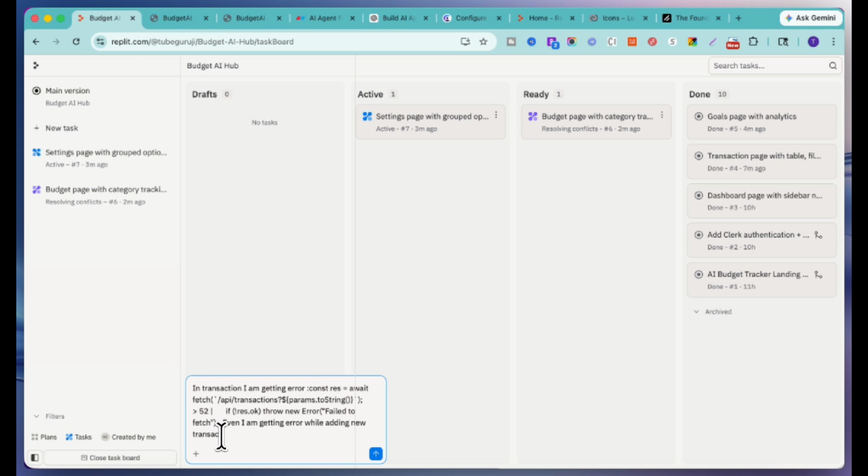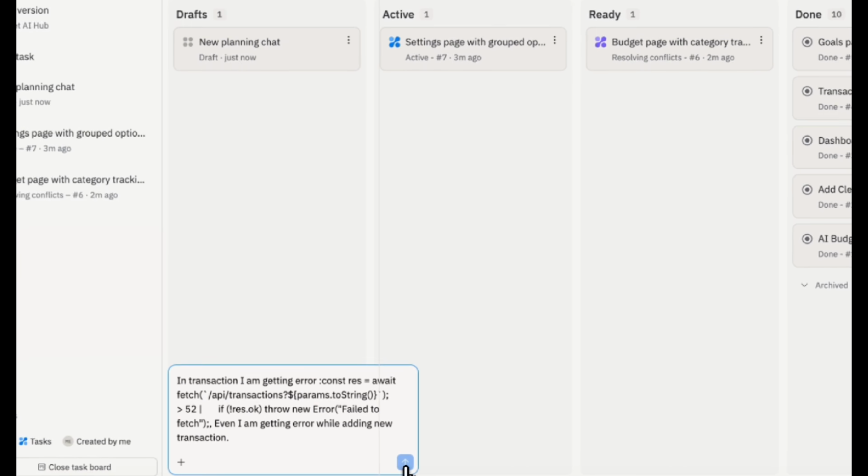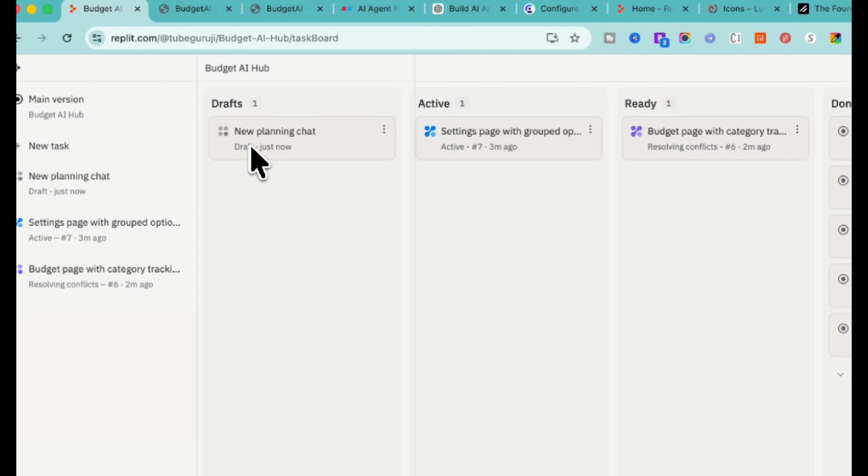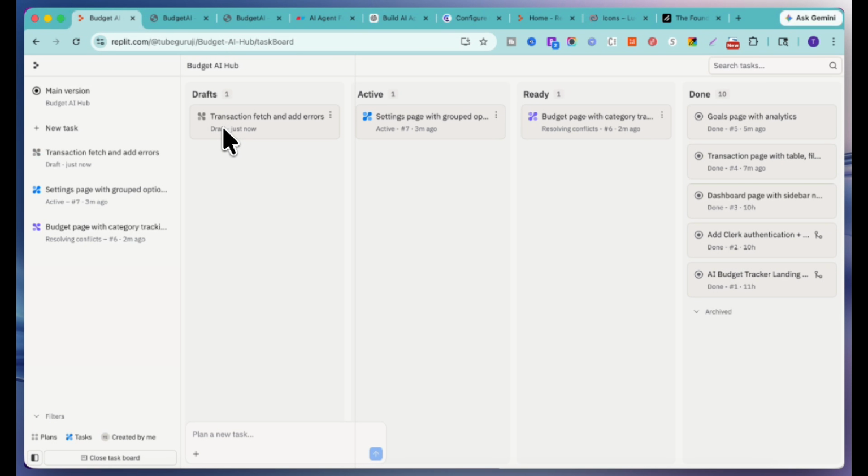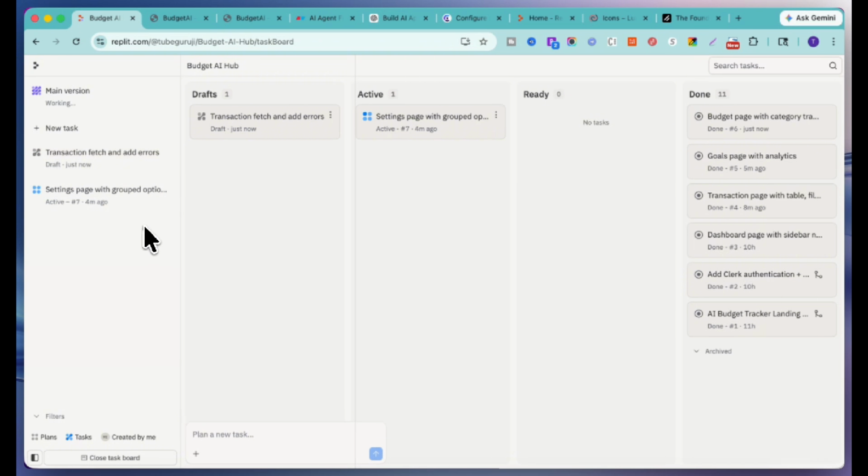transaction. Once you add that, obviously the AI will check the whole transaction page and then update it. Once you send it, it will check and update its plan, what to execute and what not, and then it will move. You can move it to this active mode so that it will start working on it. And if you see on the left hand side, it will work on different tasks at the same time.